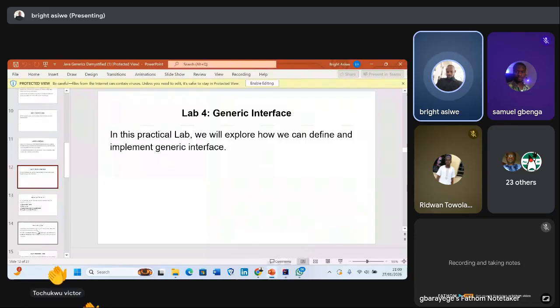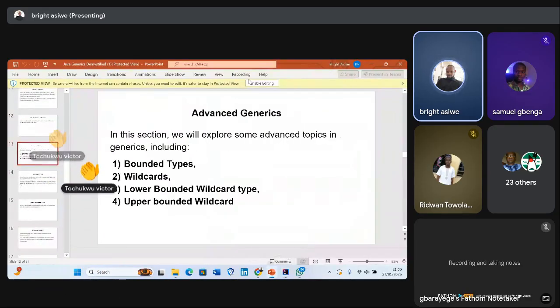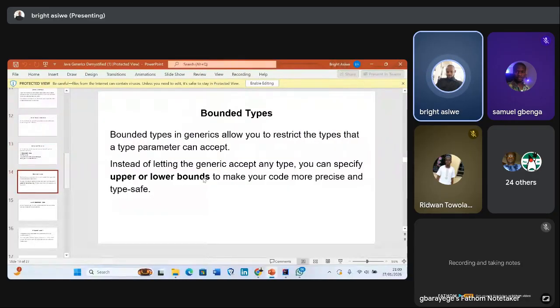All right, let's go over to the next slide. Advanced generics. In this section, we'll explore some advanced topics in generics like bounded types, wildcards, lower bounded types, and upper bounded wildcards. I believe we've heard about wildcards. We'll just take a brief look into it, more of a thought-provoking look, something that can lead you to explore it better.